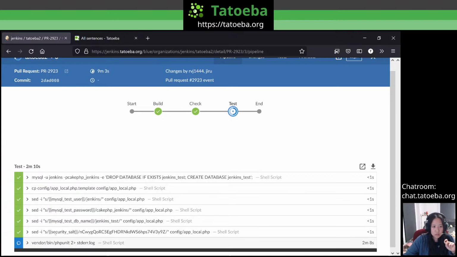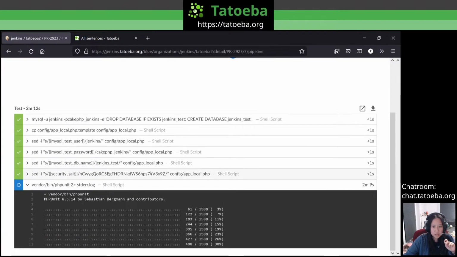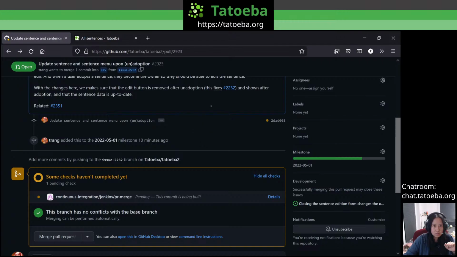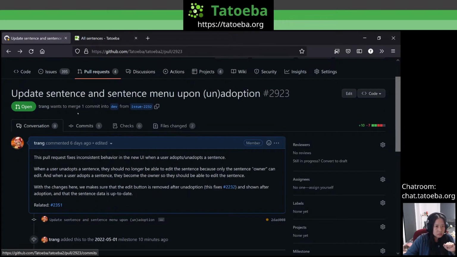Okay, it's still running some tests here. So yeah, we're just gonna wait for that to finish to make sure there's no regression. I think it was already green before, unless I didn't see it properly.